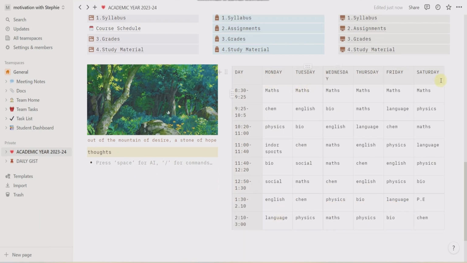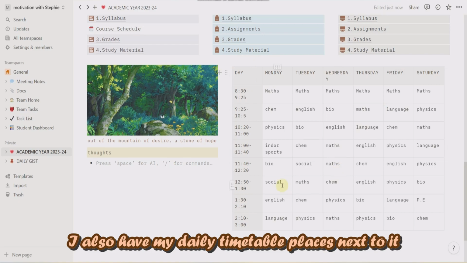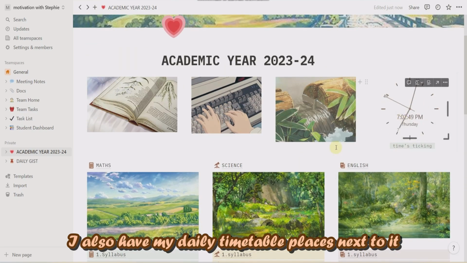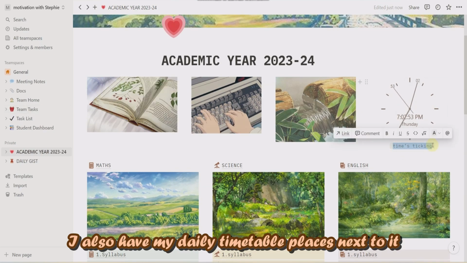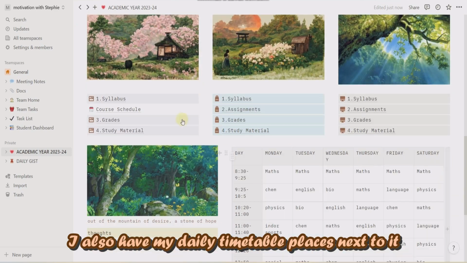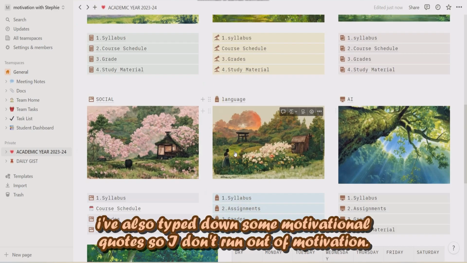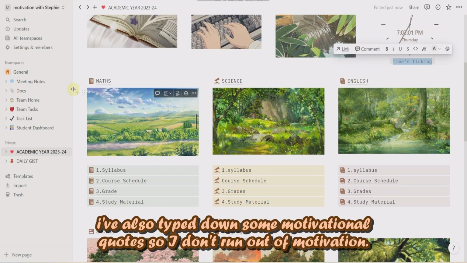And next to this area, I have my daily timetable placed. So in case I need to just see what lessons I have tomorrow, what I should be prepared for tomorrow, it's right there and I don't forget or procrastinate. I even have some motivational quotes written here and there in my Notion, so in case I lose motivation, I can just go read them and be back on track.